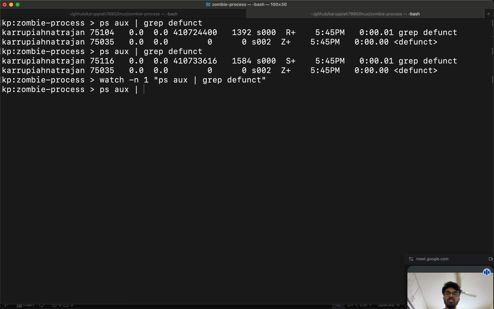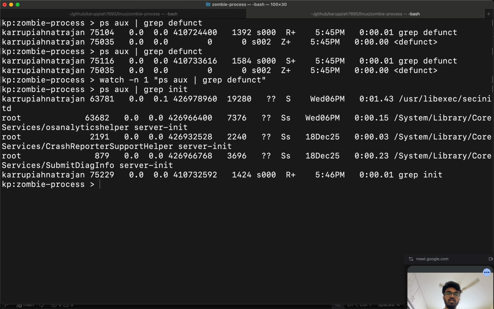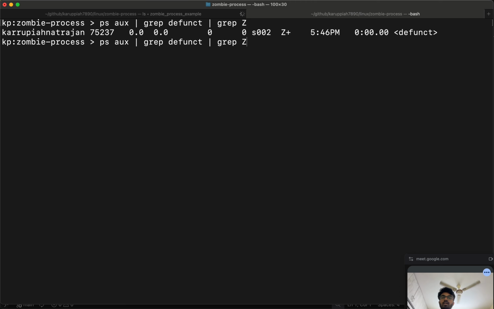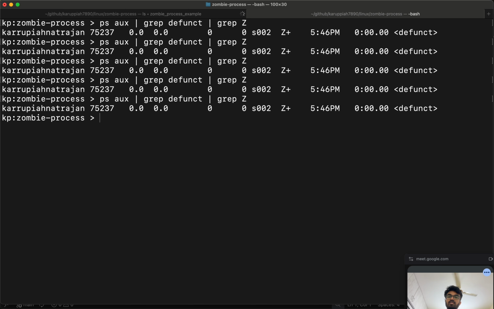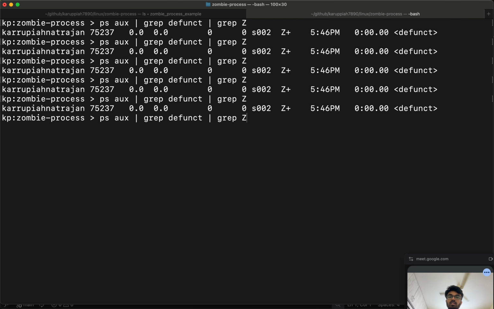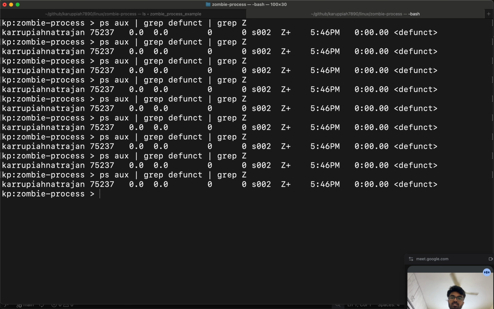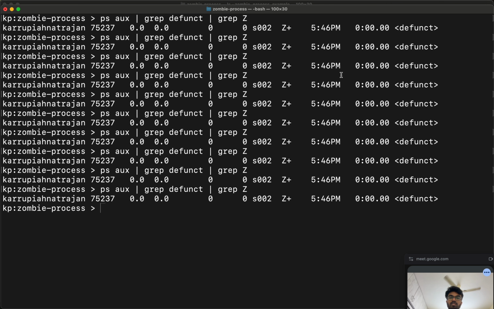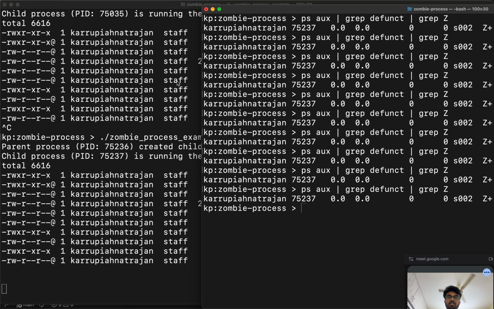So there is an init process, I believe. Let me see. Init is there. Server init. Okay, I can't find any init. I'm guessing in Unix there must be something. But if you run this, you will notice that there is a defunct and grep Z, right? And when you keep doing this, you'll realize that the process just exists, and once you kill it, right? Let's say I just take it out over here and keep it here.